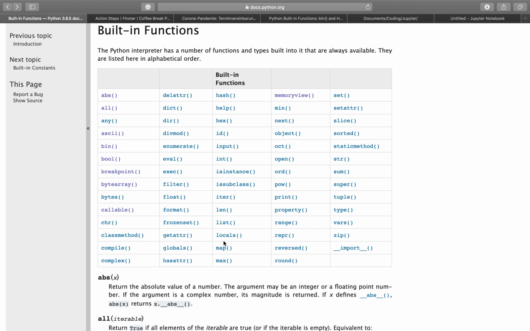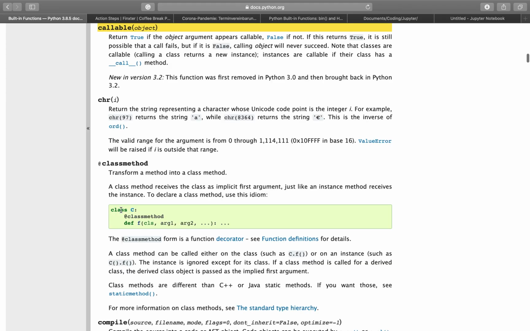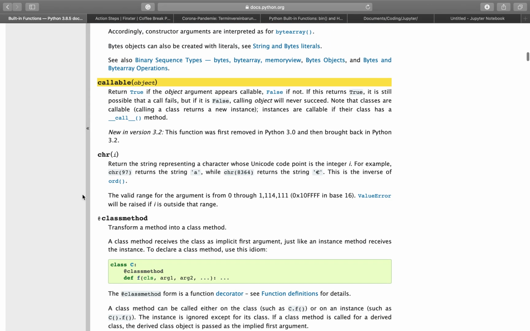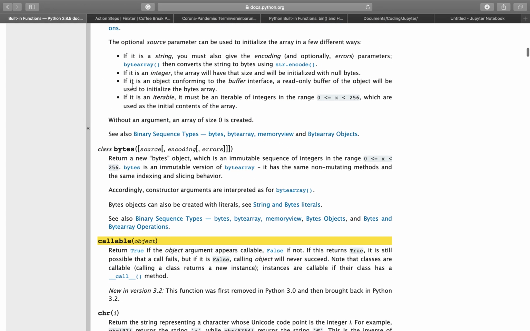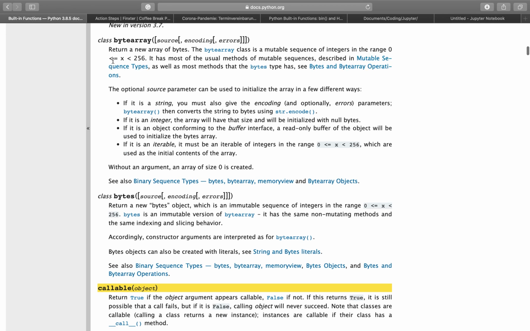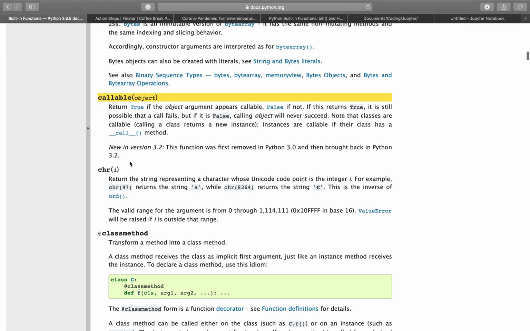Yes, welcome to this video, and today we will go on with the built-in functions. I chose the callable function because the others are not that interesting. If you're interested in bytes and bytearray, you can check them out for yourself. So let's have a look at callable.